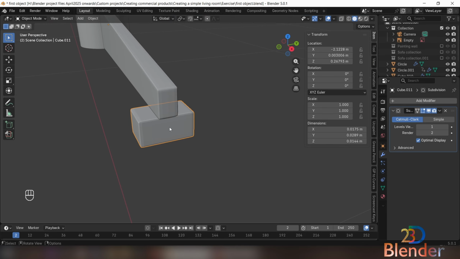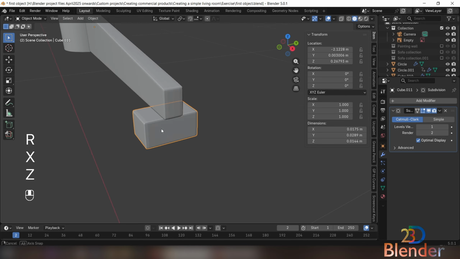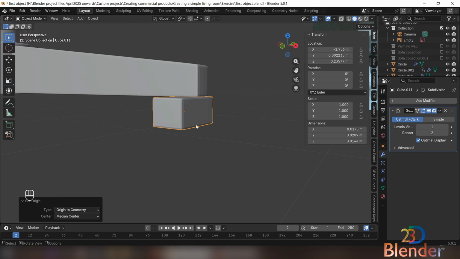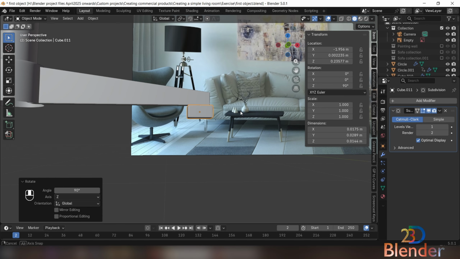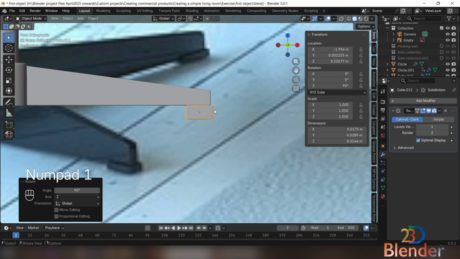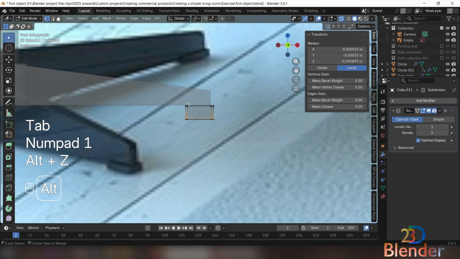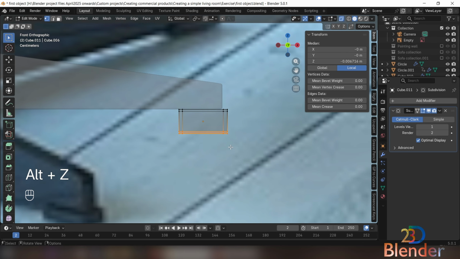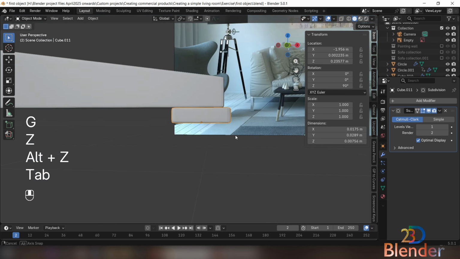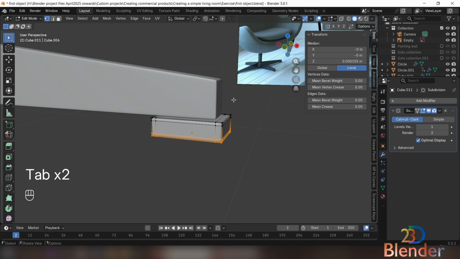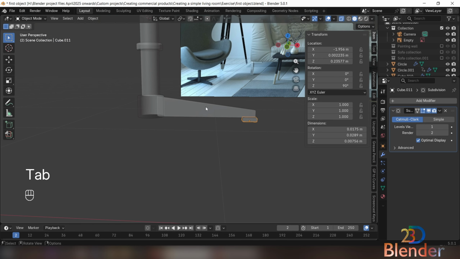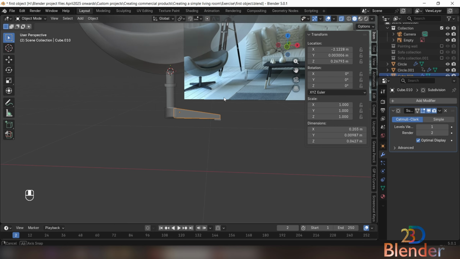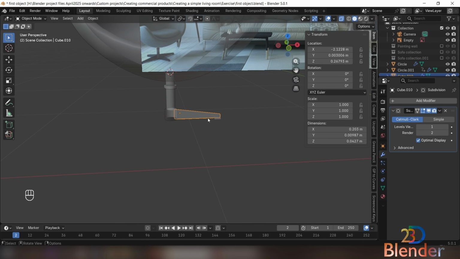Okay, so let's cancel rotation. Set origin to geometry, R Z 90. Yeah, I think it looks good. Let's scale it down. Sorry, let's make it thinner, something like this. And I think we have a winner. This will show from here. Yeah, it looks decent. So now all we need to do is copy this leg 3 more times, recreate it 3 more times.